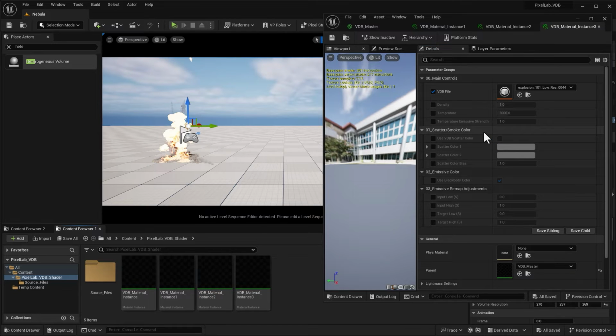Now, earlier I mentioned that we were going to look at this one property here called Use VDB Scatter Color. And this property is for a VDB that actually has a color channel. So let's look at one that has that.